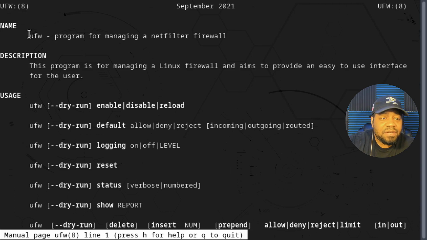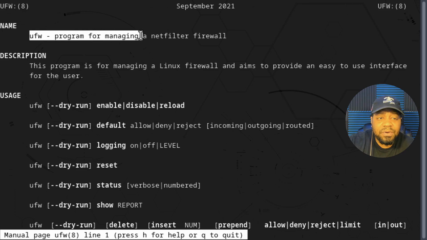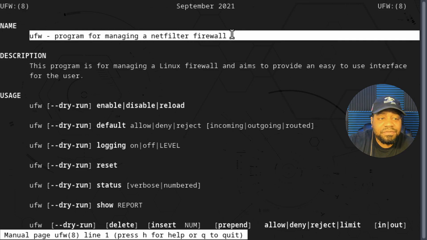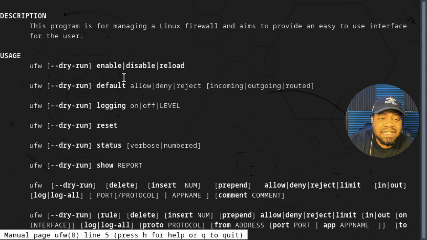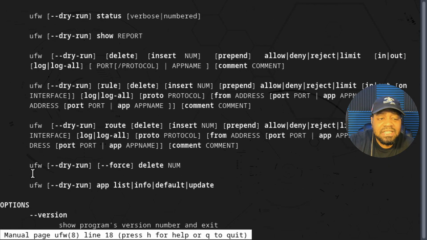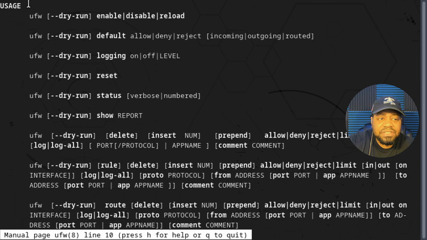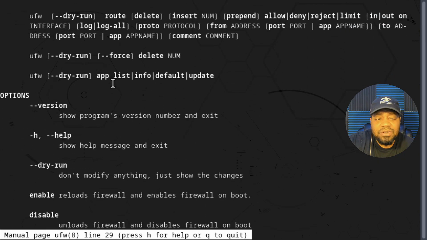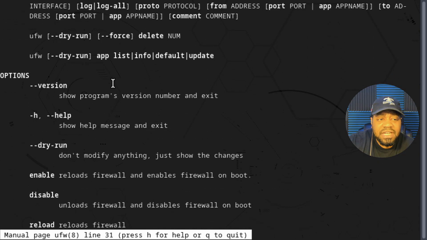And just to follow up a little more, it says UFW, a program for managing netfilter firewall. And so this program is for managing the Linux firewall and aims to provide an easy to use interface for users. And that's 100% true. It's 100% easier than managing the firewall using iptables. And if you scroll up and down under usage, it gives you an outline of how to run the commands, which I'll go through a few of, just showing you guys that.